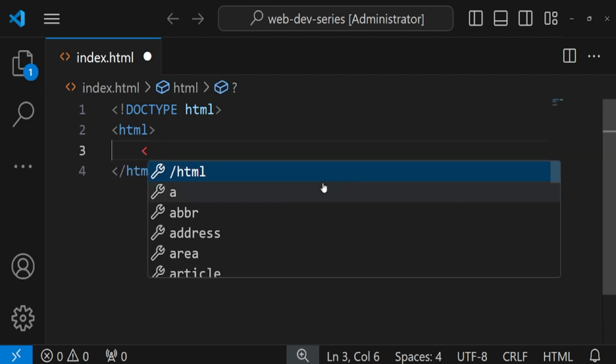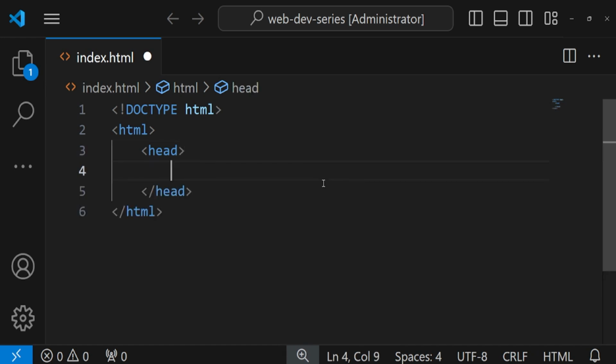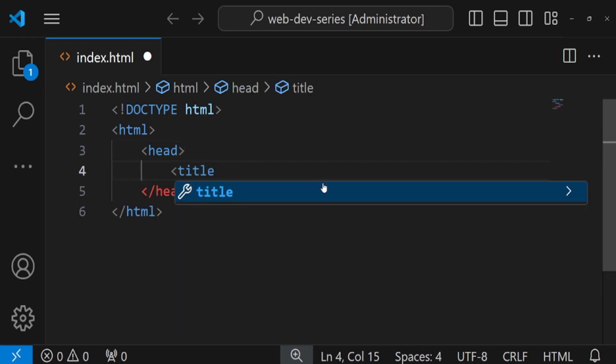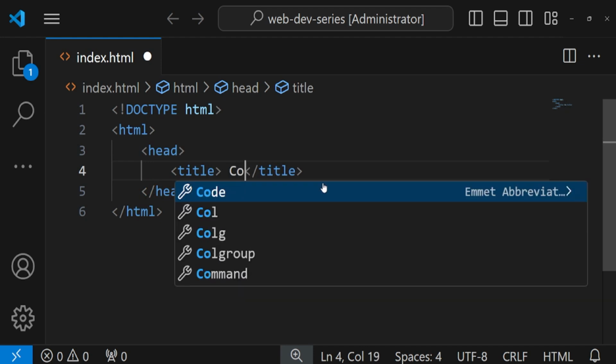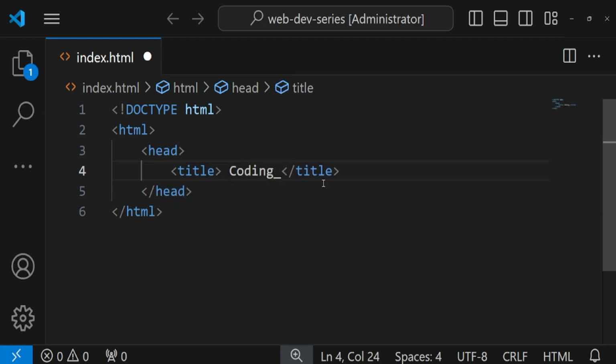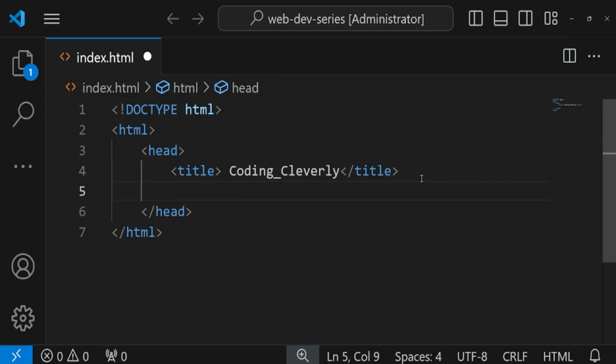And inside of this we're going to write a head tag, and inside the head tag we're going to write a title. Inside the title we're going to be writing the title name, which is going to be Coding Cleverly for me. You could be writing anything else, whatever you want your title to be. So inside the head tag we wrote our title, and this is totally perfect.